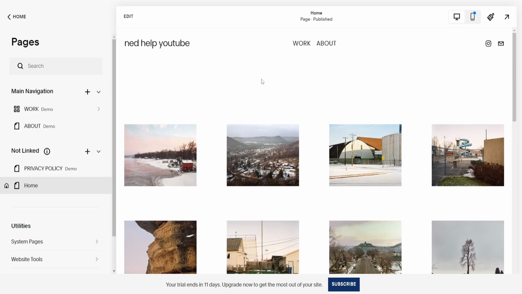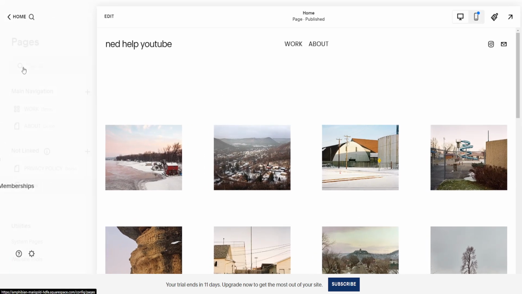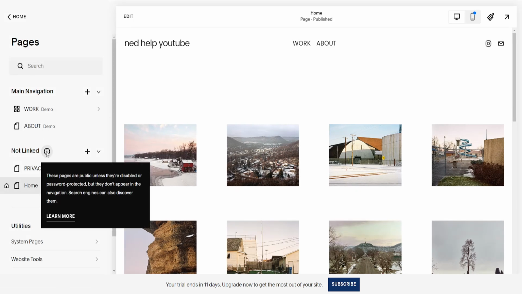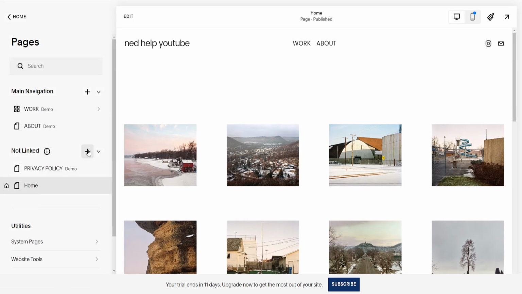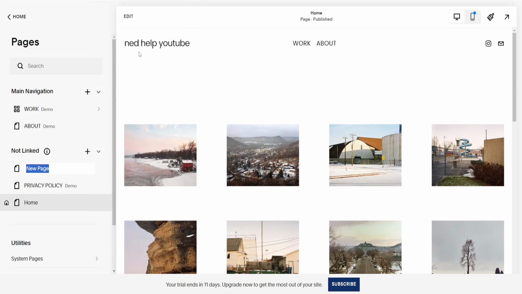How to add an ads.txt file into Squarespace. So what I've done here is I've just loaded up my Squarespace website, and the first thing that we need to do is go to Pages, and under Not Linked we will first create a blank page. So click on the plus sign and then select the option for blank page.